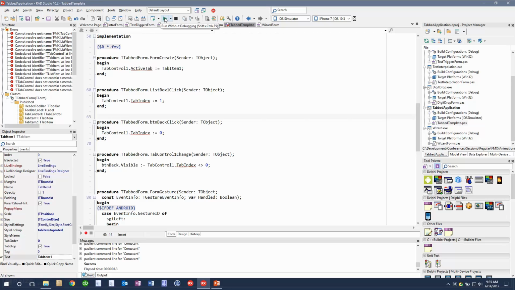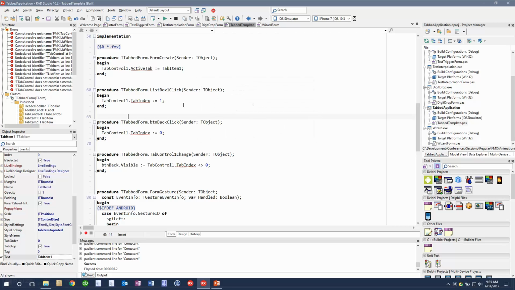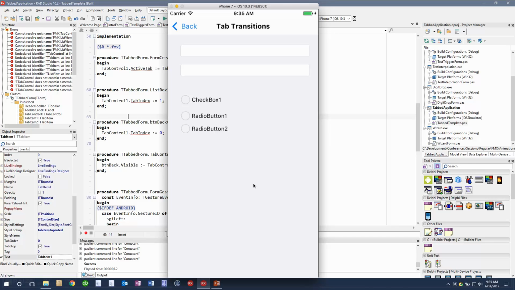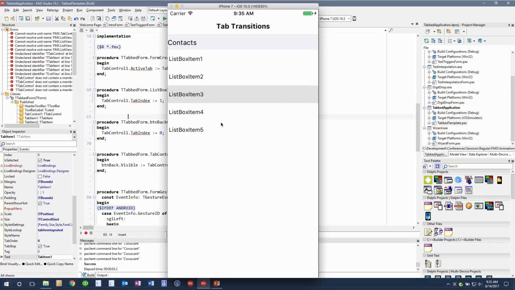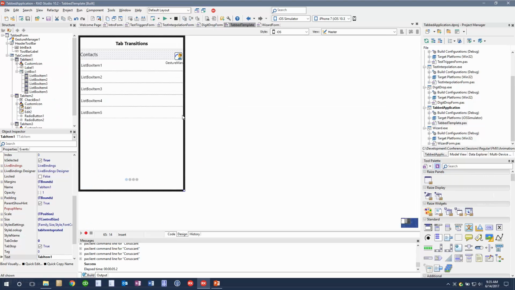So let me go ahead and run this. It does a quick little compile. And we have our tab transitions application. So when I go ahead and click on it, it immediately snaps to the secondary tab, which is my new view. Okay, that's okay, but it's really not the effect that we want. So what I'm going to show you next is how we get the tab transitions in our application. And it's quite easy. So we're going to go back to the main form.